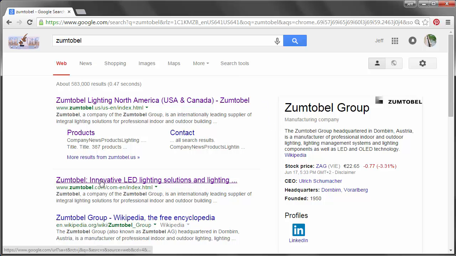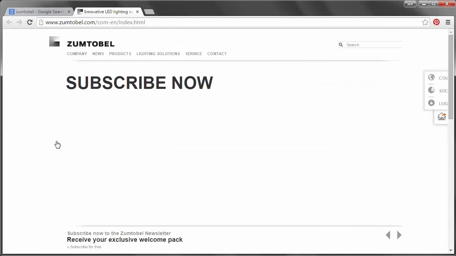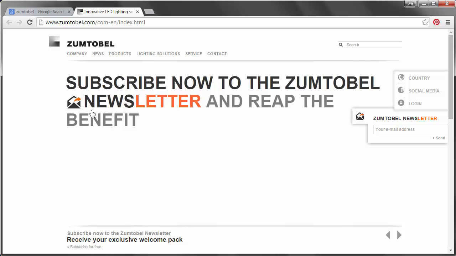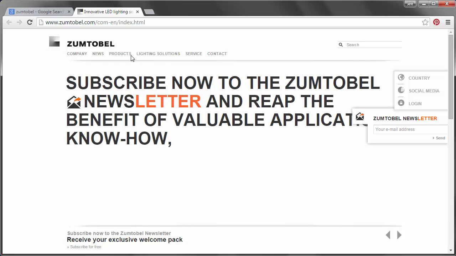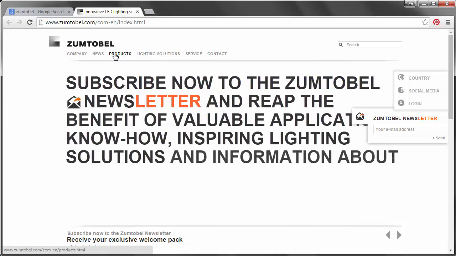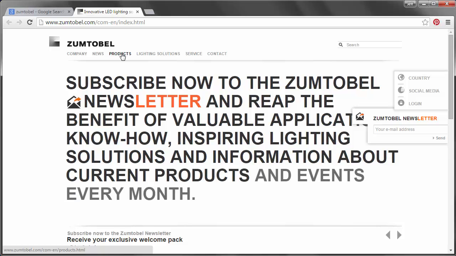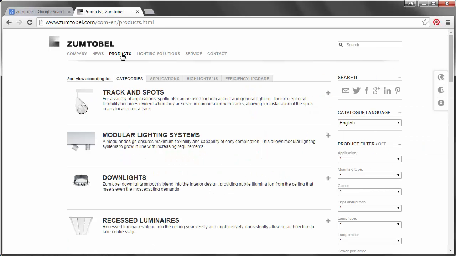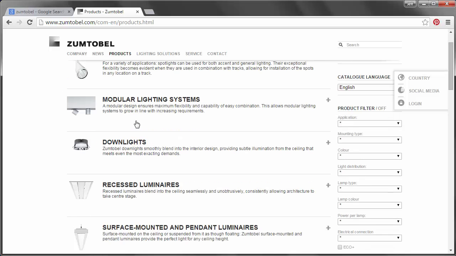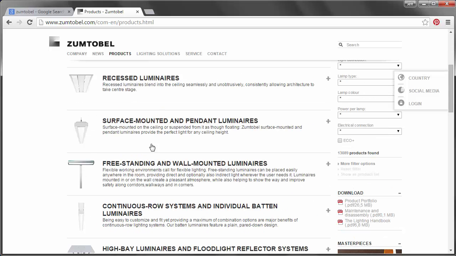So again, let's just go ahead and click on the zoom2bell.com link, and that will open up the Zoom2Bell website. You can see under the header there is a products sub-tab, so I'll go ahead and click on products. Under categories, I'm interested for our space in bringing in some linear light fixtures. Those can be found here under surface mounted and pendant luminaires.